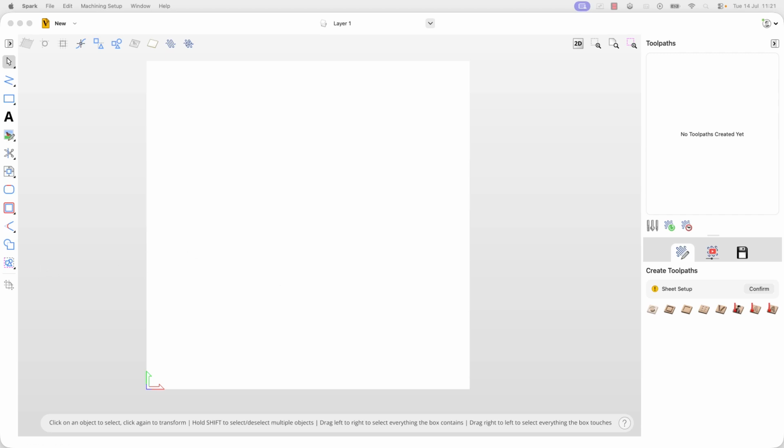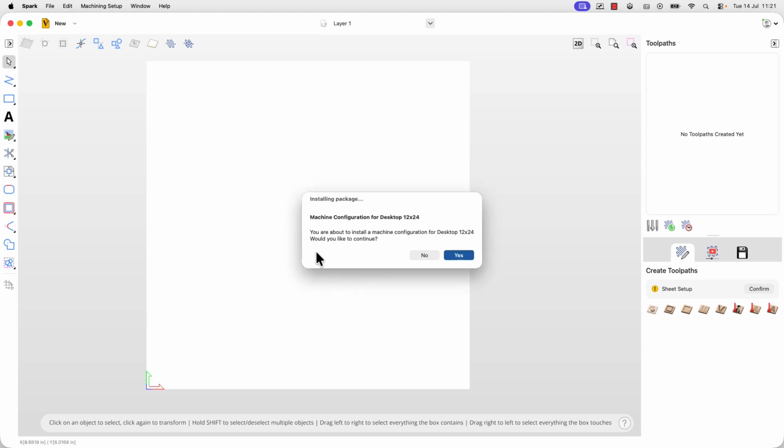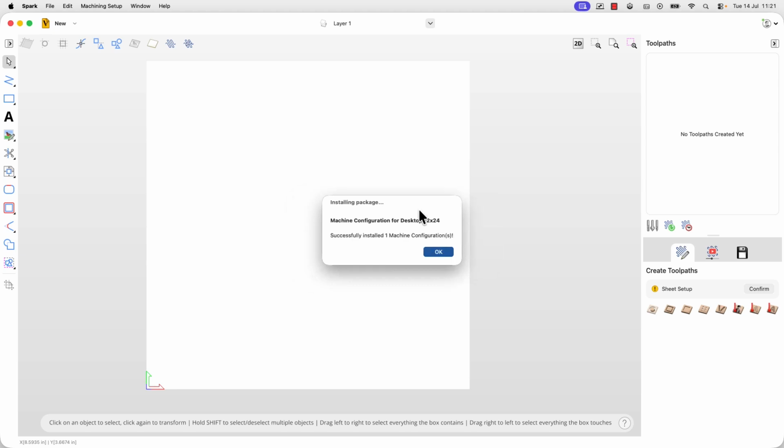Another way that you can install these offline packages is to just drag and drop the VPKG file into the software. It'll prompt you that it is looking to install the package, so you just click yes, and it'll tell you that the machine configuration has successfully installed. So there's two methods for achieving the same thing.